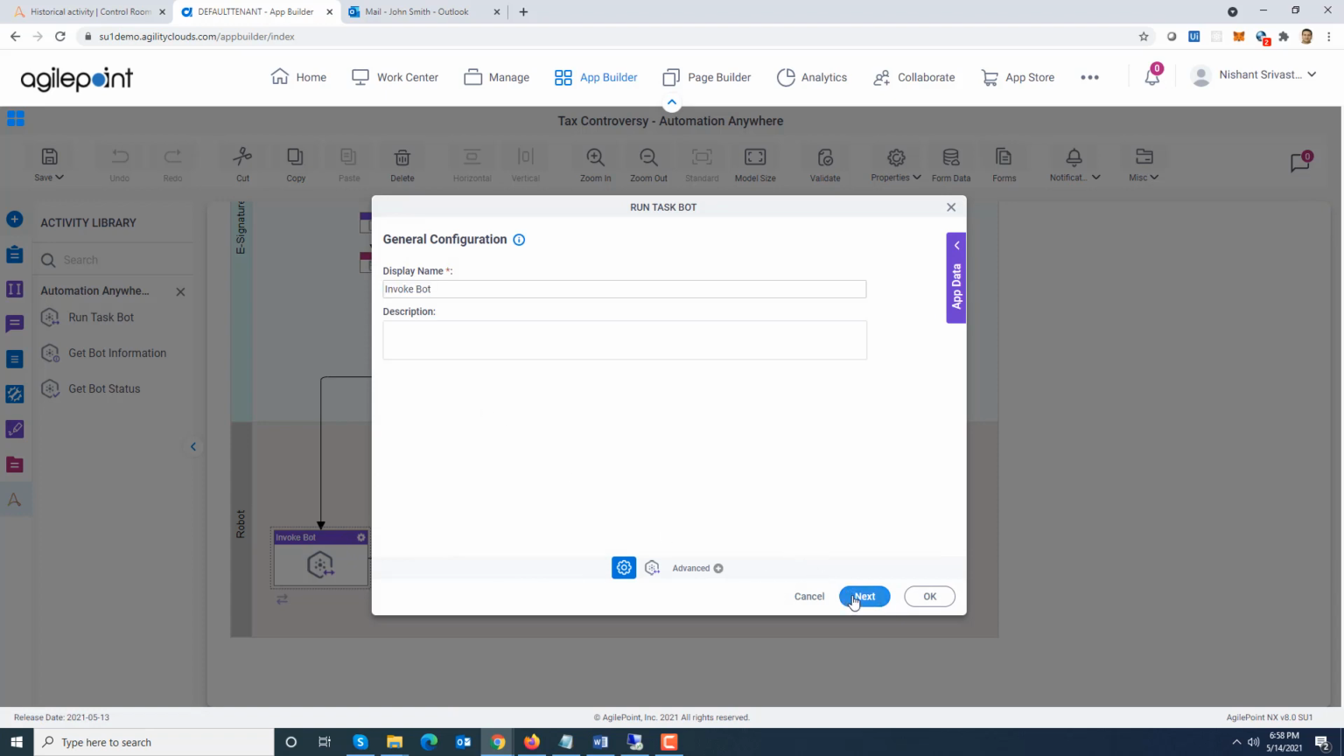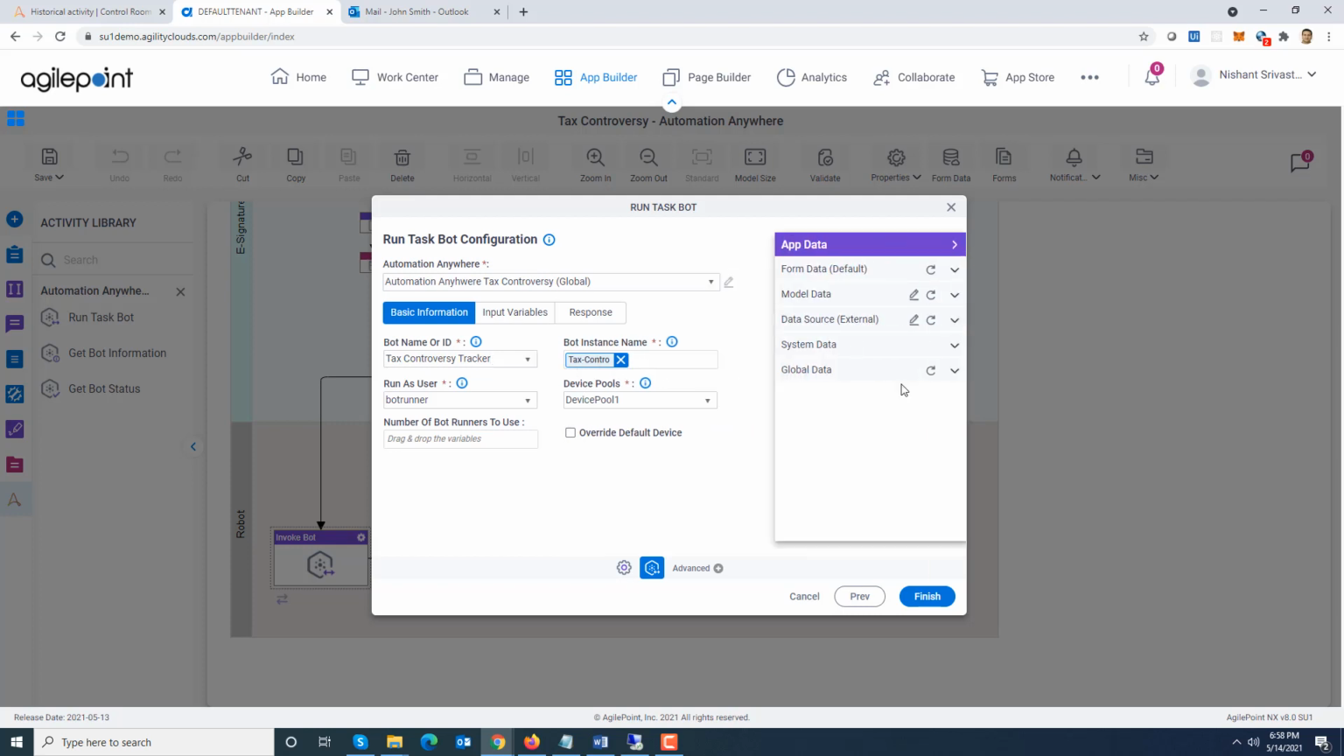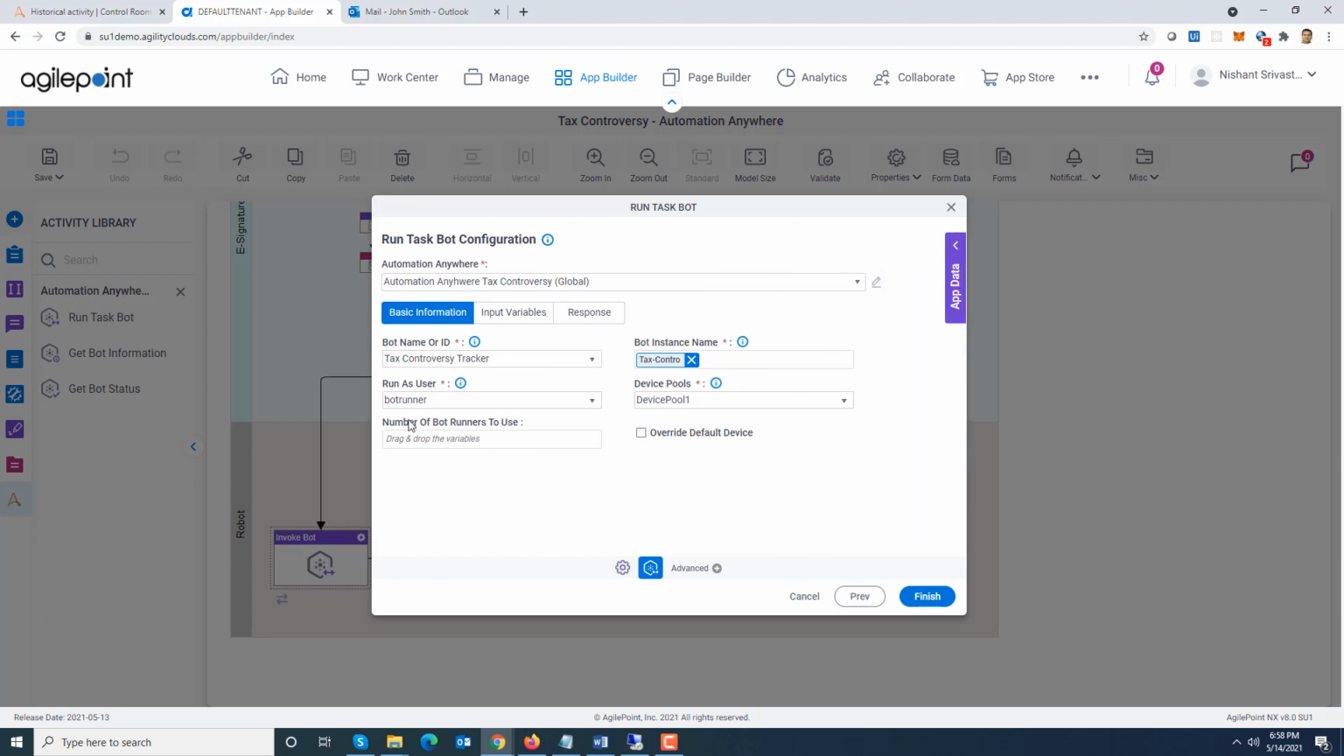This is the Run Task Bot activity. From the drop down, you select the connection to connect to Automation Anywhere. In the basic information, in the first drop down, you select the name of your bot. Now this could be a variable as well, where you would have passed in the ID of the bot. However, most likely you're going to select a predefined bot from the drop down. So you can just select the name over here. Next, you provide a unique instance name for the bot. You can drag and drop a variable, or even drag and drop the process instance name from the system variable category over here.